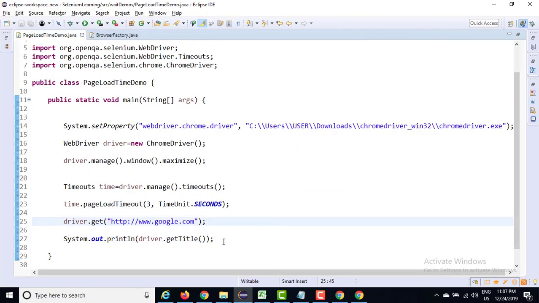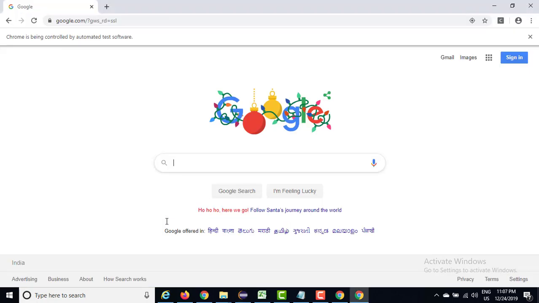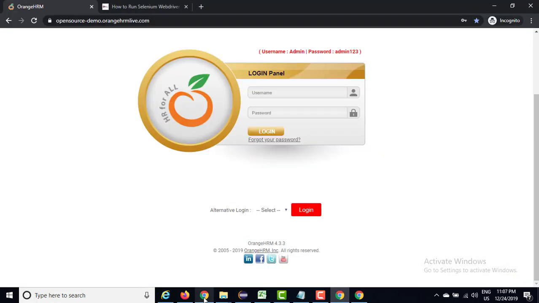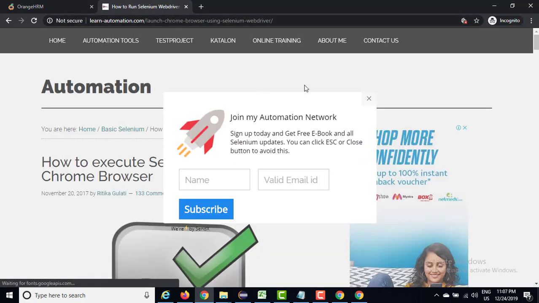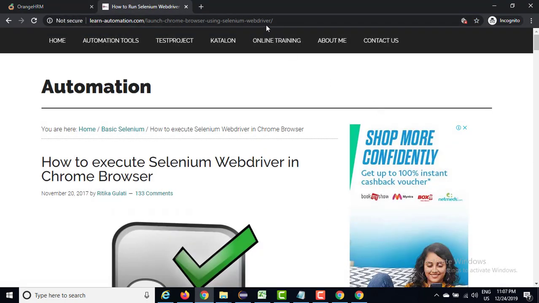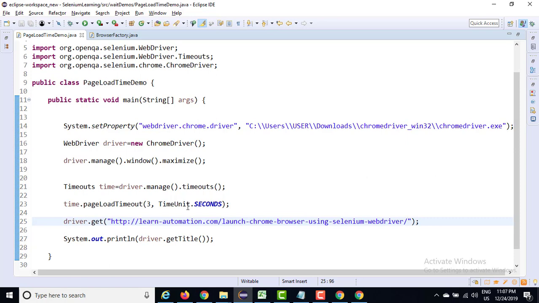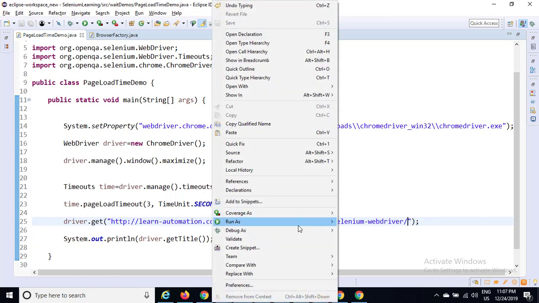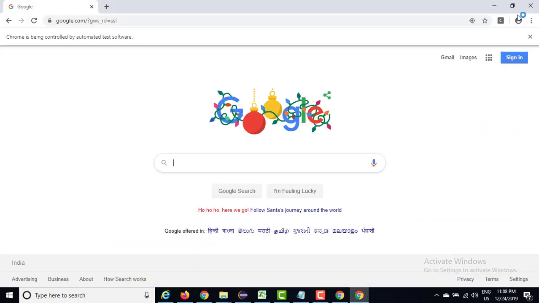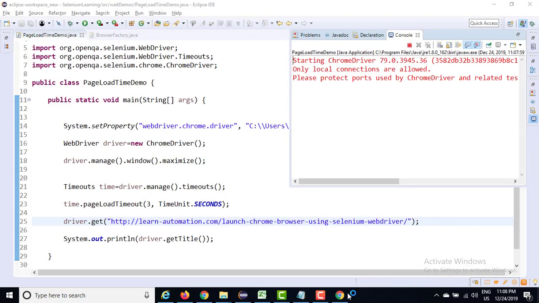Okay, perfect. Now I'm going to give one application which is loading very slowly, so I'm going to open my blog. My blog takes approximately 5 to 10 seconds to load, because it's not a very big application. I'm using a shared server, so it takes 5 to 10 seconds to load. So I'm going to open this particular application in my script, and you will notice within 3 seconds it is not going to launch, and it is going to throw an exception. We need to capture that exception and analyze it.